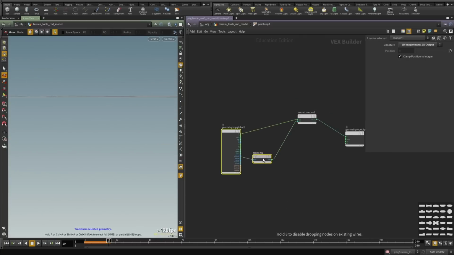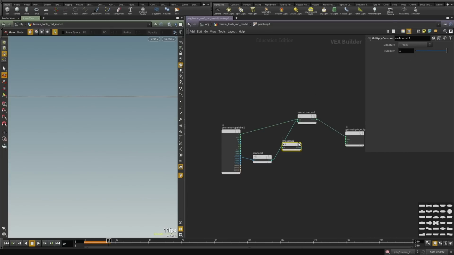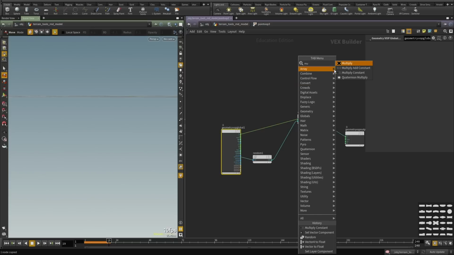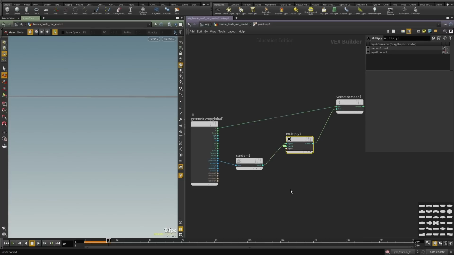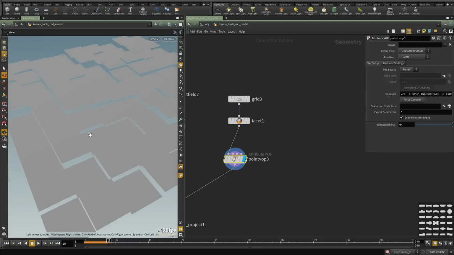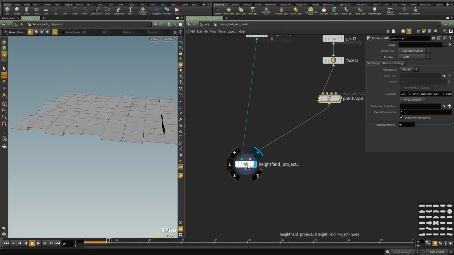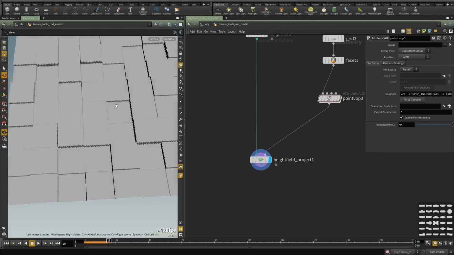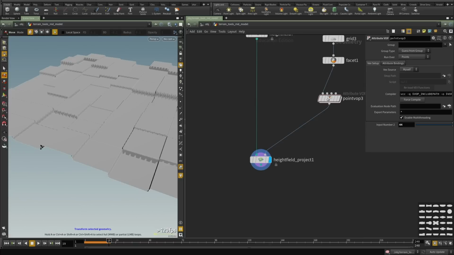Now the height is not enough, so we want to increase that. I'm going to put down a multiply and promote this guy. So we have a slider at the top, and you can see now we're varying the height. And if we look at the node, boom, we have height variation in the height field. And this is a great way to start doing the processing.